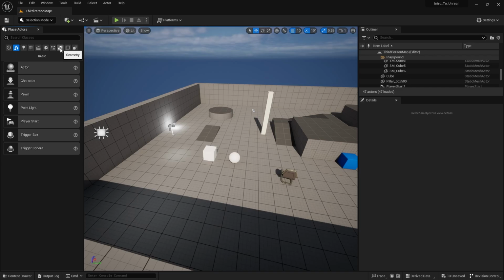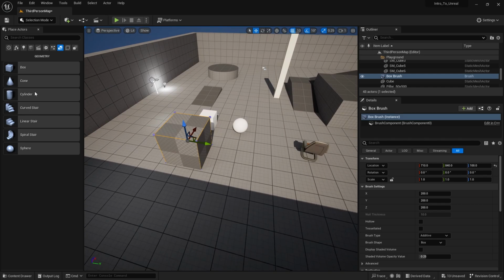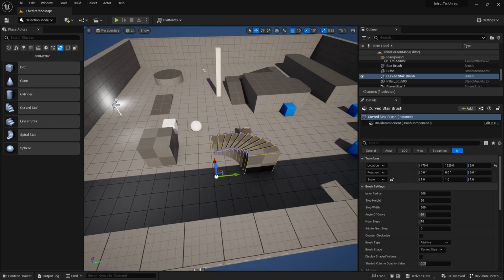Specifically, I care about this Geometry tab. And what this allows me to do is drag in one of these objects that look like static meshes but aren't. There we go. So here's a couple. Let's drag in the box and let's also drag in the curved stair to play with.